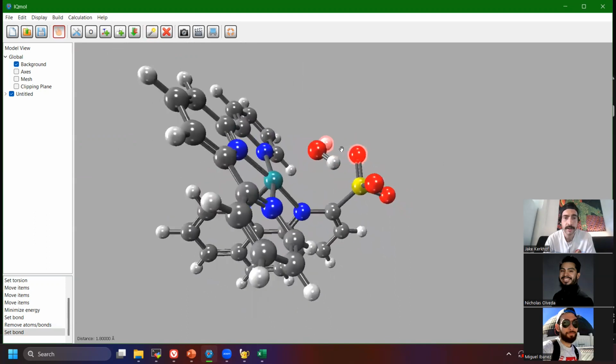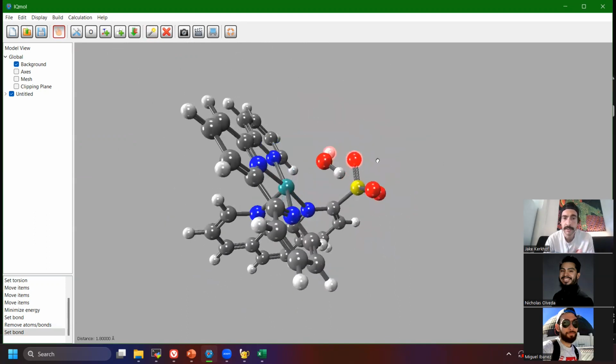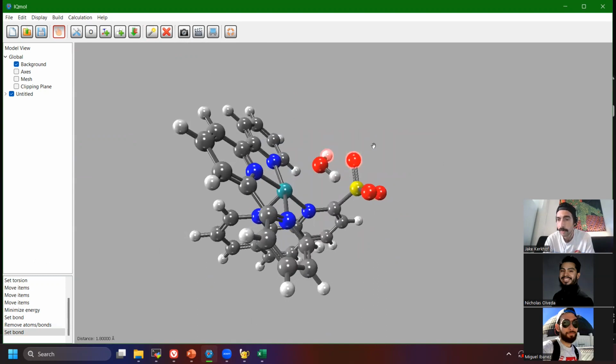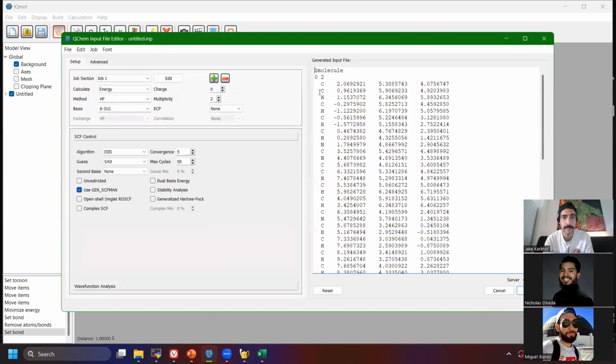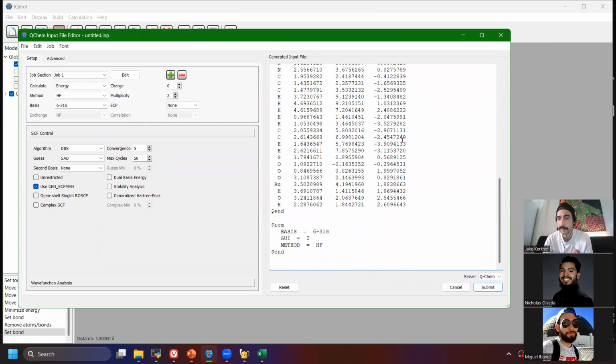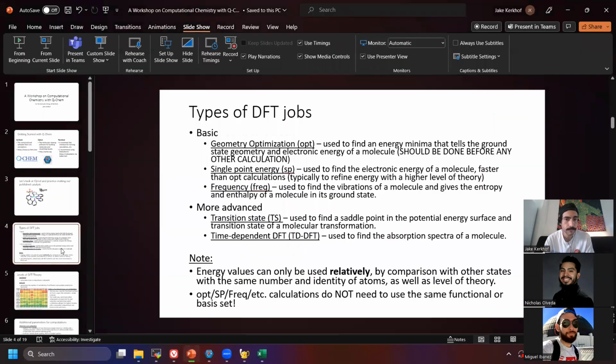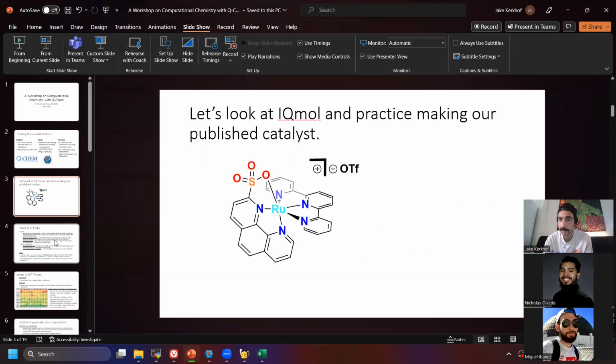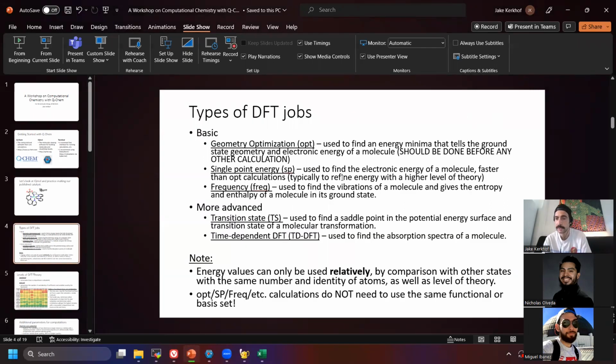Okay, so we have our molecule that would be a decent guess for performing a geometry optimization calculation. And to set that up, you go to calculation, Q-Chem setup, and this is where you can use the GUI to set up your calculation. But before that, I want to talk a bit about the types of calculations you could do, so we know what to do when we're setting up our calculation.